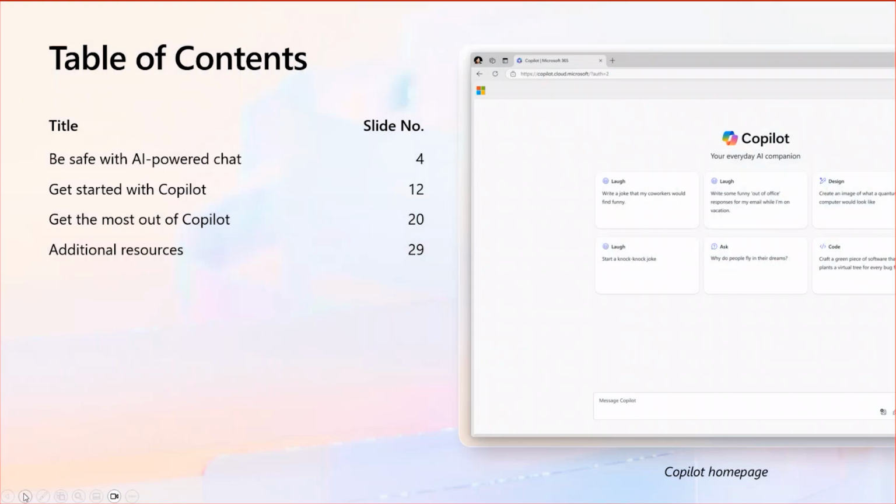So what we're going to be discussing today is how to be safe with an AI chat, getting started with Copilot, how to get the most out of it, and some additional resources.